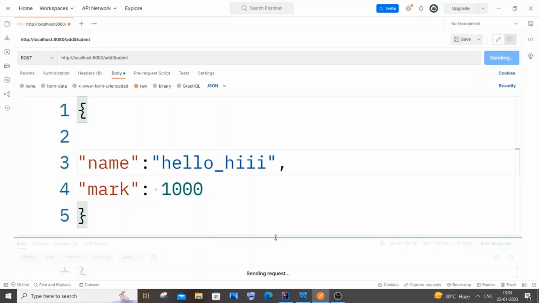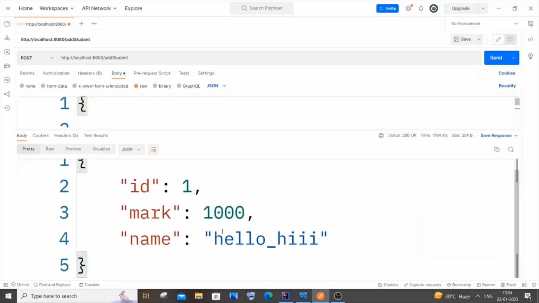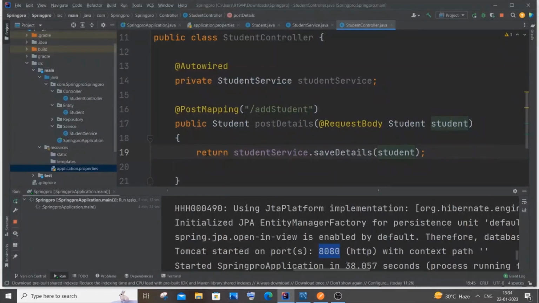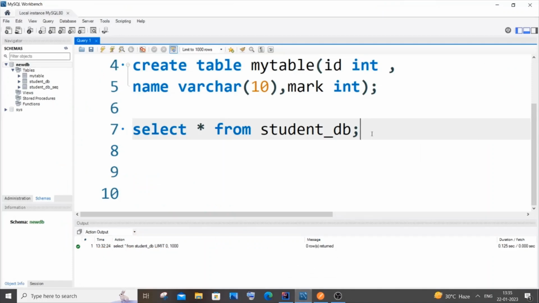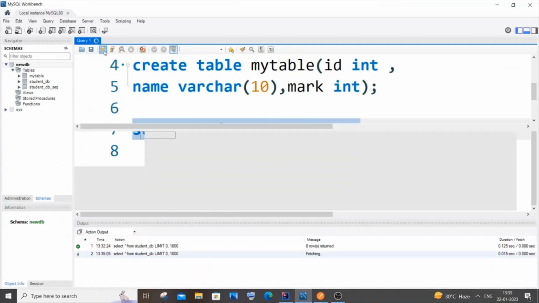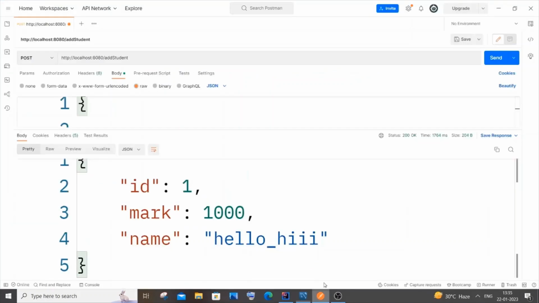it's sending the request. Yeah, so we have got the result over here. We have got the result as a response because we are returning it. Okay, here you can see that we have returned that particular thing, and we have got this thing. And if I just now go to my MySQL table and run it, here you can see that I've got the value 1, which is auto-generated. I'm not sending ID over here, and the name and mark are coming.